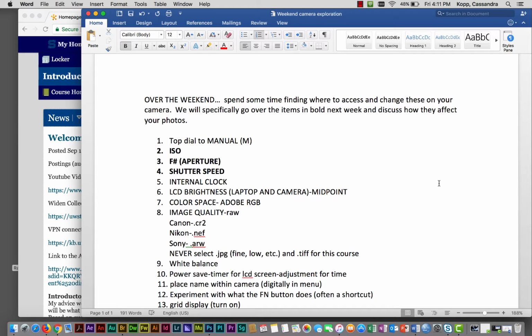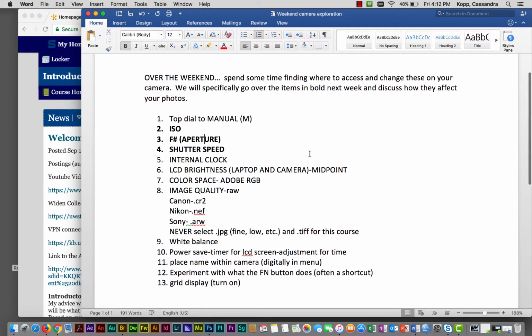Next week, we're specifically going to be going over the items in bold. That is the exposure triangle settings of ISO, f-stop, and shutter speed. But if we want to look through here, I think some important things to get you going right off the bat: setting that top dial, that's the round dial on the top of your camera. You're going to set that to manual. It is going to remain on manual for the duration of the course.